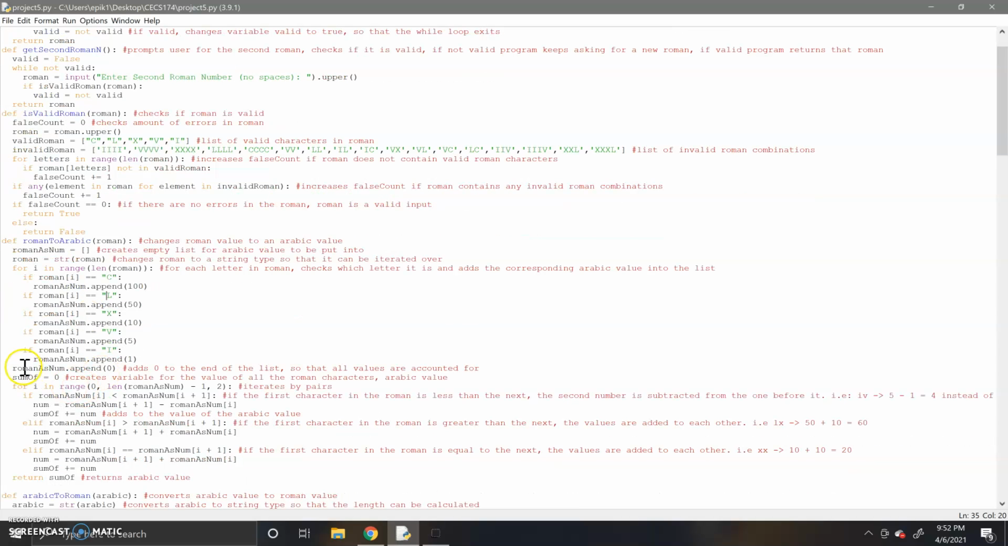So in the end, I added 0 to the end of the list so that all the values are accounted for. So if I did in the next line length of RomanAsNum minus 1, it's not going to forget, or it's not going to count the last letter.